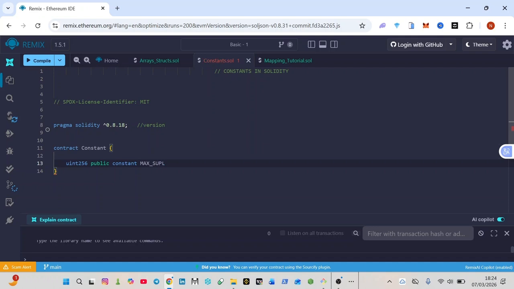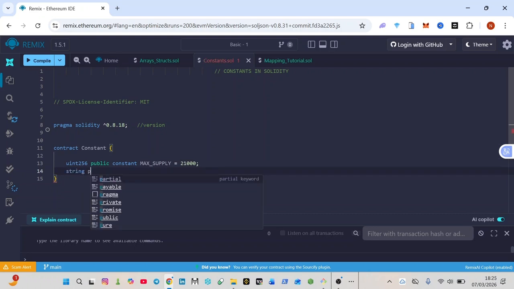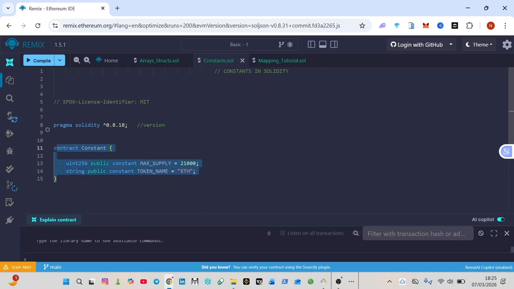Now, the way you define a constant, you must put an underscore. This is the way you define it when declaring it. But nevertheless, let's see how it really works. Let's say it's 21 million, 21,000, yeah, 21,000. And let's say string public constant token name underscore name, let's say ether. Now this is the contract for constants.